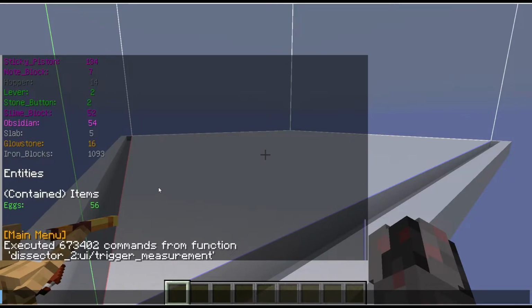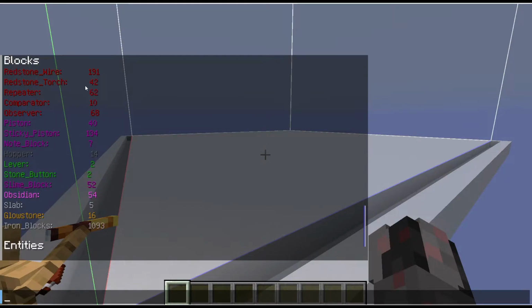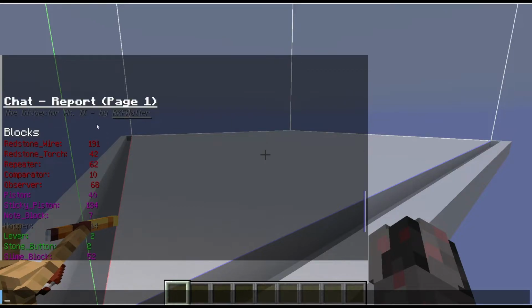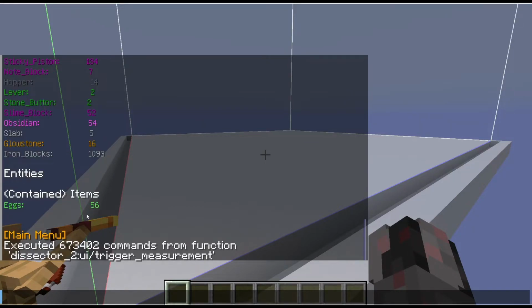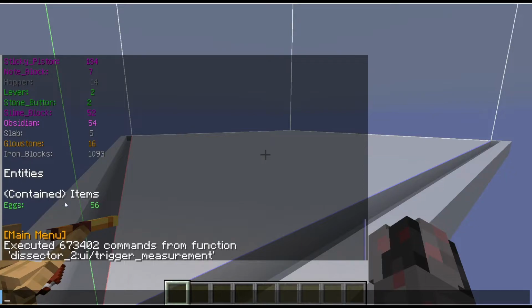Anyway, the moment you have done the counting, you get to the chat report. The chat report is a condensed report, so it will only show the entries where it actually found something. But if it's too much for one page, it will also be multi-page, so with a previous and the next page button. Anyway, you can see, okay, this contraption contains redstone components, levers, iron blocks a lot, and also some XP inside of the hoppers.